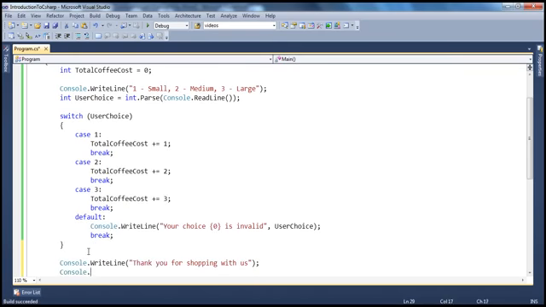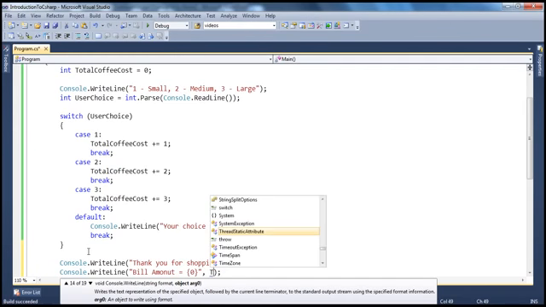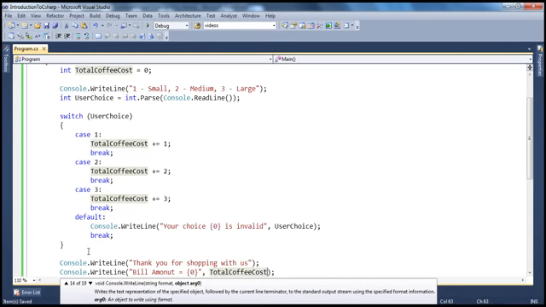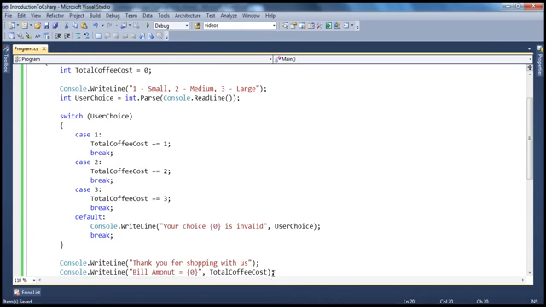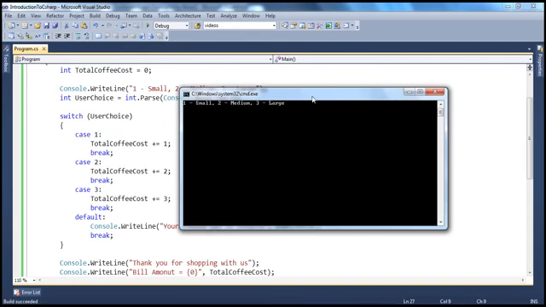So console.writeLine, bill amount equals, and whatever is the total coffee cost. So we are printing the total coffee cost. Now if we go ahead and run that, okay, so we have to choose from those options. Let's say I want to buy a large coffee. I enter 3. So thank you for shopping with us.